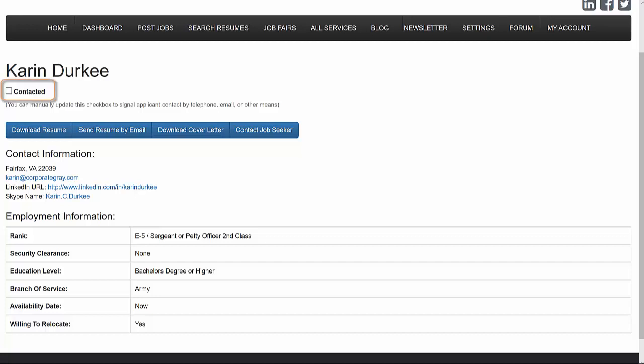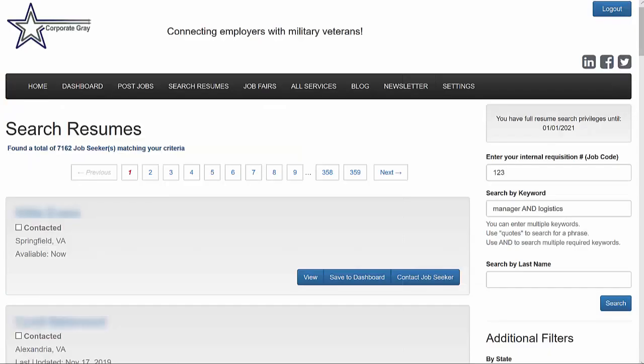Click the Contacted box if you've already contacted this candidate. That will signal to you the next time this candidate comes up in your search that you've contacted them. Other recruiters at your company will also see that you contacted this candidate. Click the Back button on your browser to go back to the list of results. You can continue scrolling through the results or modify your resume search by adjusting the filters to the right and clicking the Search button again.